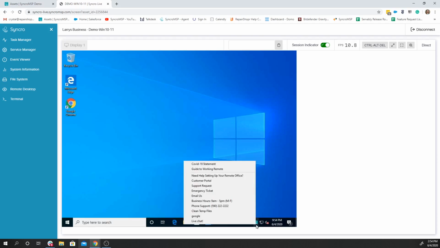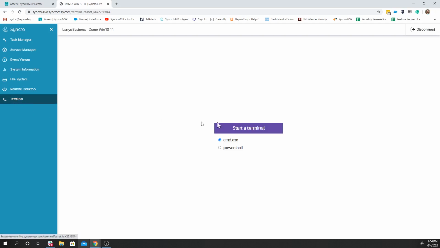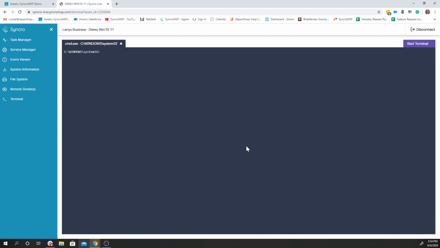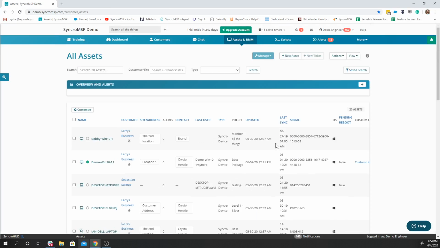In addition to that, an awesome new feature, we've added live chat so your customers can get a hold of you via chat straight from their system tray icon. Lastly, you've got your terminal, so whether it be command line or PowerShell, you can be running things in the background from here.